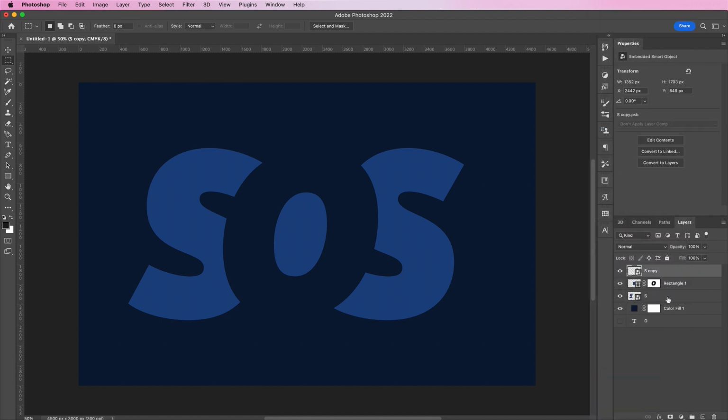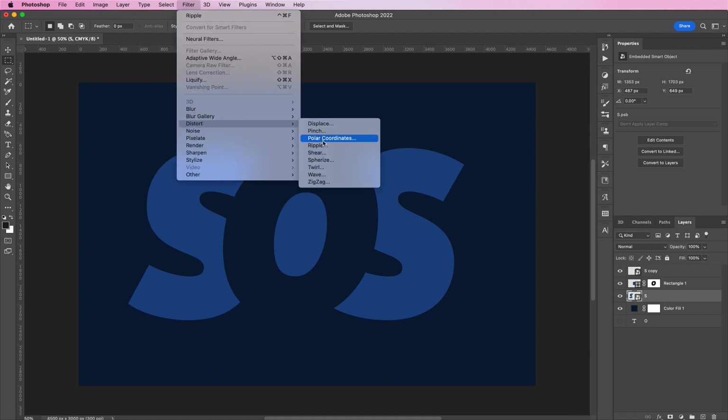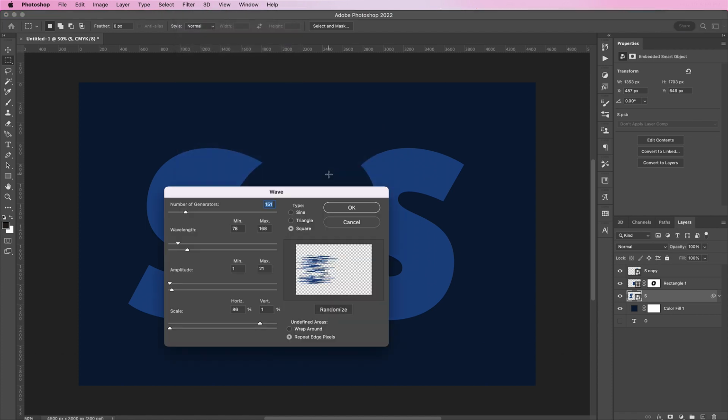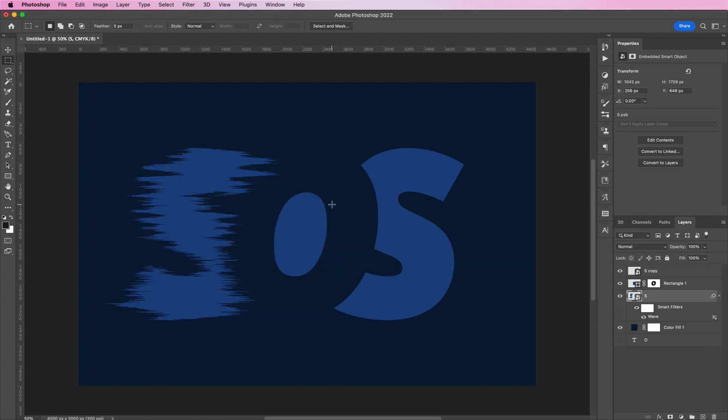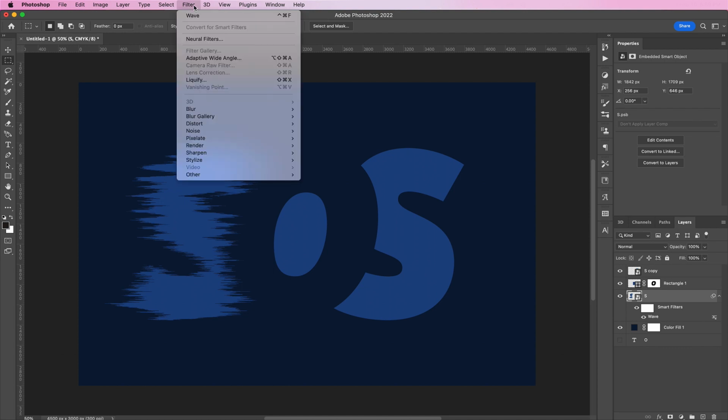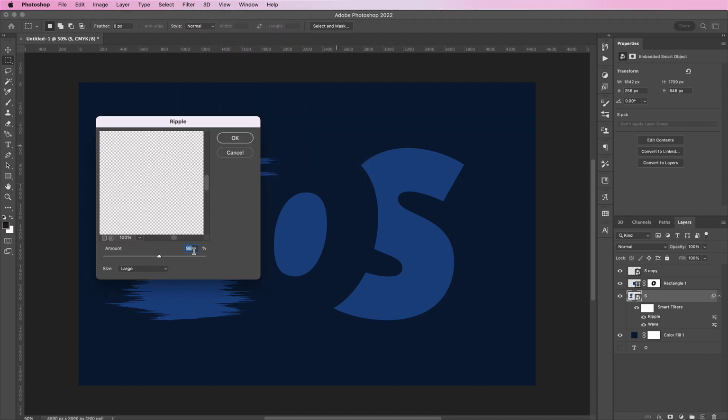And then we're going to go up to filter, distort, wave. The number of generators should be 151. Wavelength should be 78 and 168. Amplitude is 1 and 21. Scale is 86 and 1. And now we're going to add a ripple effect and change the amount to 98%, and the size should be large.